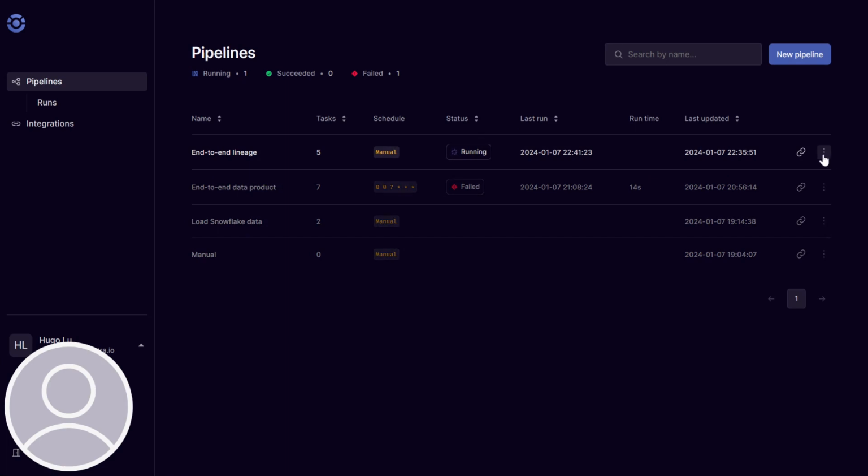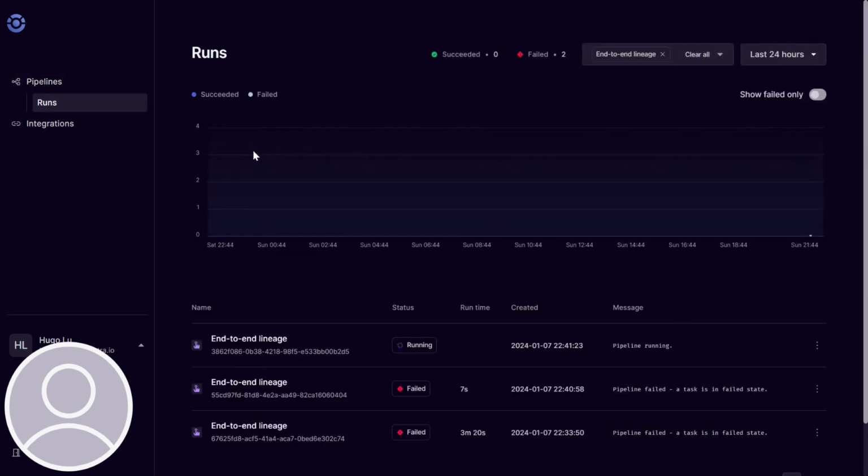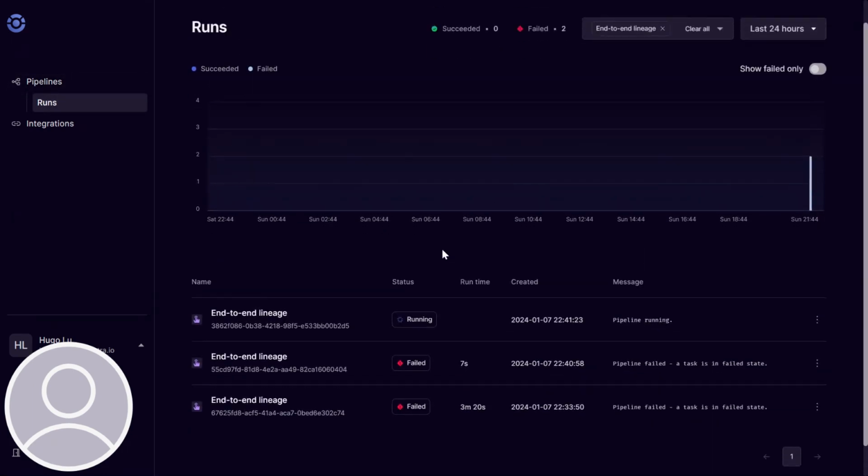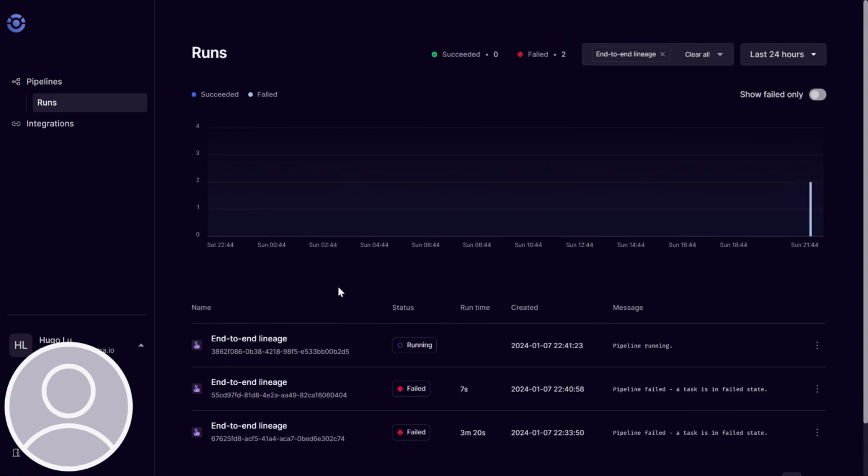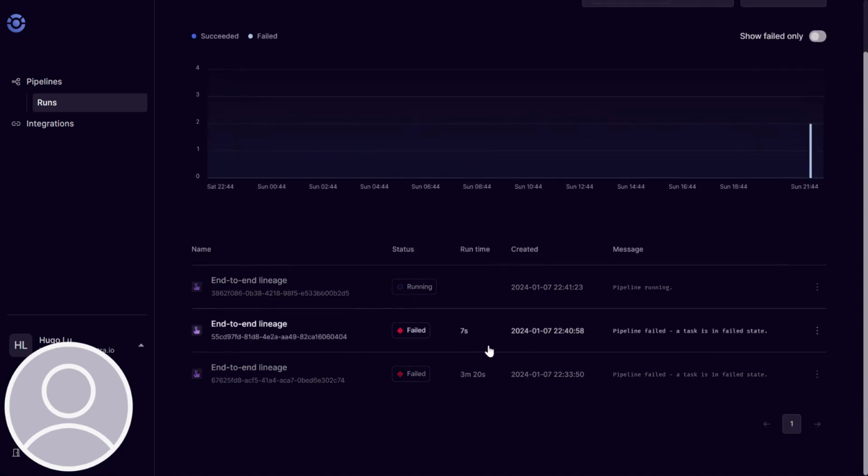You can do this by pressing the three dots here and pressing Run Pipeline. In this case, I've got one already running. So if we click into the pipeline or the data product, you can see a list and a chart of all of the runs. This isn't going so well, so let's click into this and see what's going on.